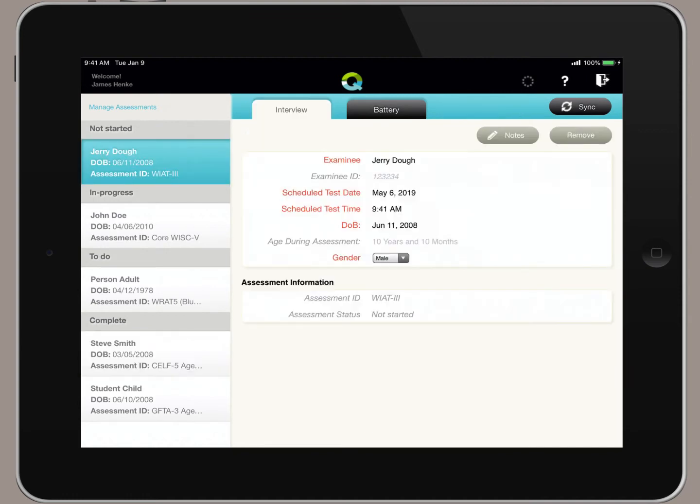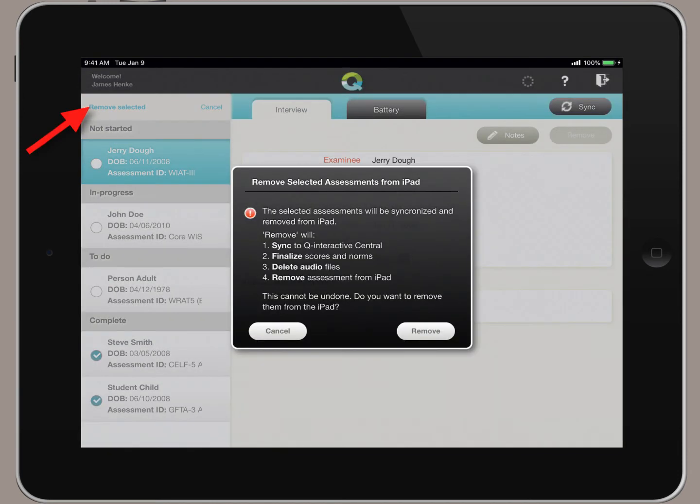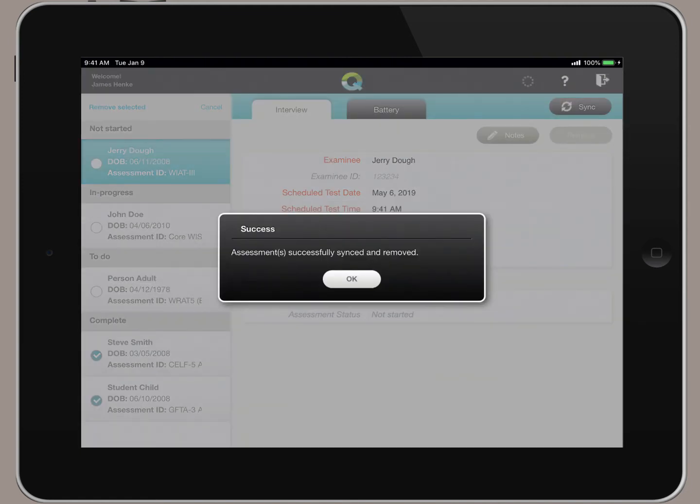Lastly, let's look at these buttons across the top. Here you find a Manage Assessments link on the left, and these 4 actions found on the right. Manage Assessments is designed around the bulk removal of assessment sessions. Tap Manage Assessments, then select the desired assessments by tapping the circle. Once you've made your selections, tap the Remove Selected link. You see the same message we saw earlier when we looked at the Remove button from the Interview tab. I will now remove these completed assessments, and you can see this only takes a few moments to complete.